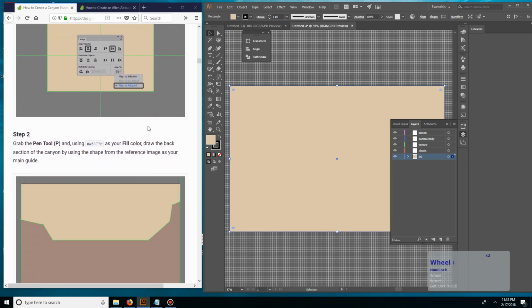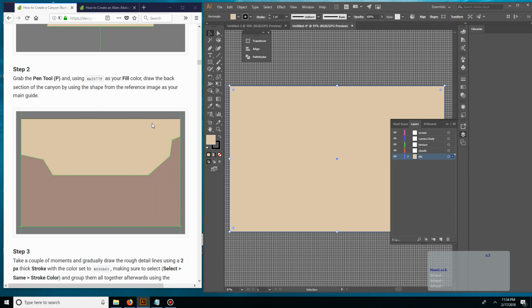Step 2 says grab the pen tool and using the color code hashtag A5, etc. draw the back section of the canyon by using this shape as a reference. So we're going to go around here and we'll just go ahead and click to start the line.